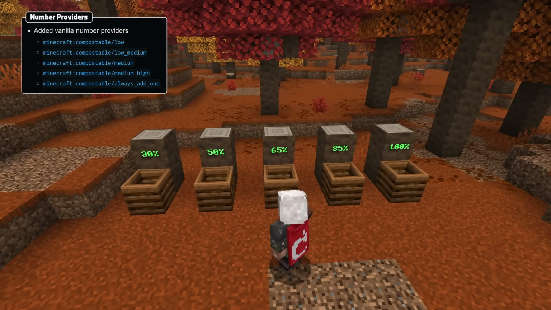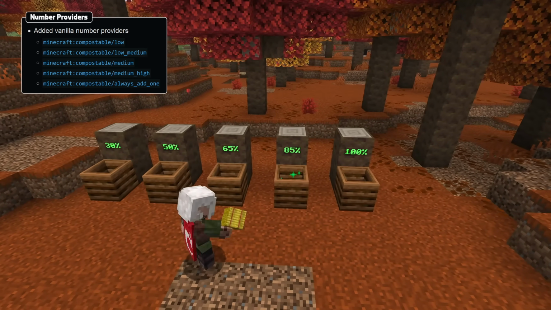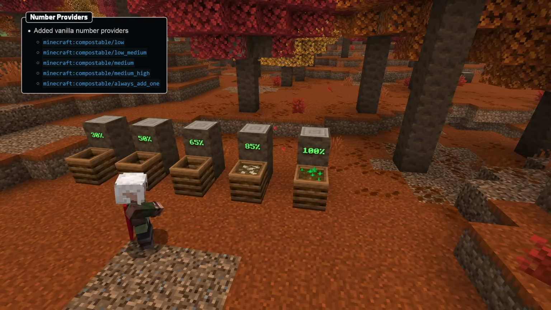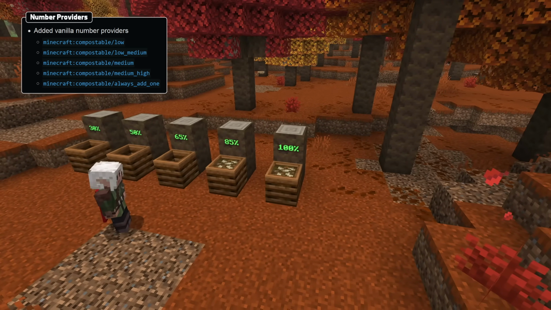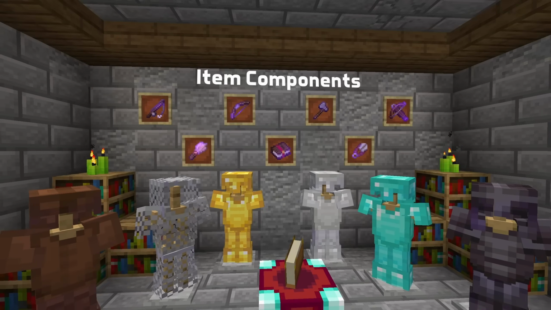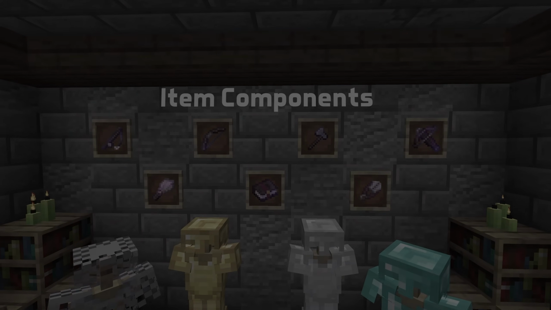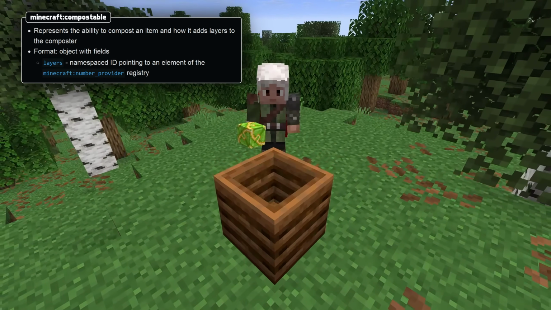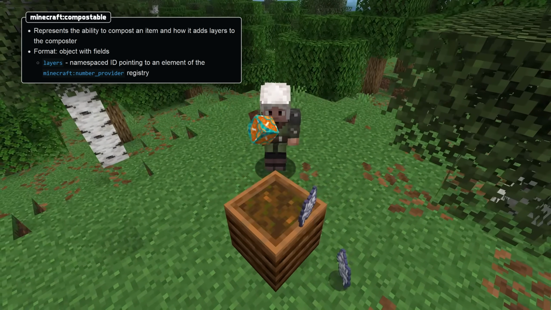The set of named number providers in the built-in pack is rather small, with most number providers still existing inline in other types. The registry is made up of compostable entries, which return the number of layers to add when composting an item. These number providers are referenced from a new type of item component called compostable. That component is a single field called layers, which references a number provider like those we just talked about, specifying how many layers to add.